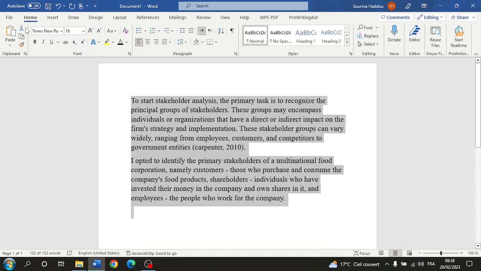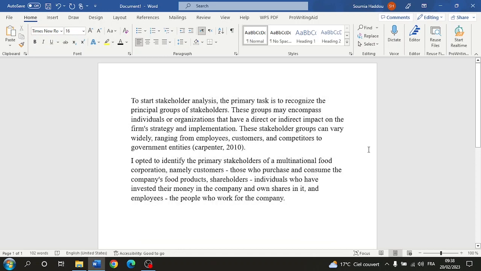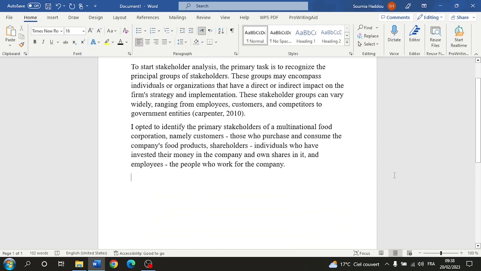So yeah, and we're gonna now talk about this dictate, which is a tool that converts your speech to text. And it may be slow sometimes because of the internet connection. So let's just try it.